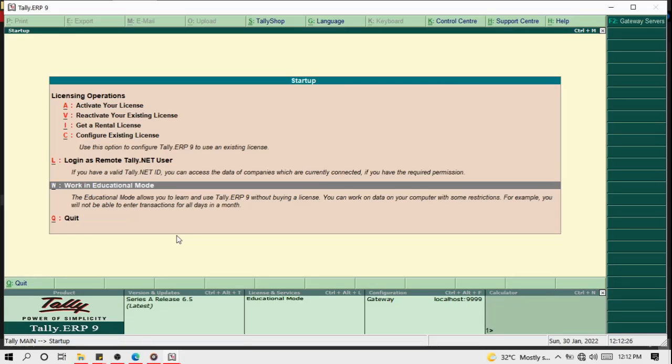Okay, so after the installation, it's going to ask you which setup you are going to use. Are you going to use the license operation or log in as a remote Tallynet user? We'll talk about those later, but for now, let's get into the educational mode.